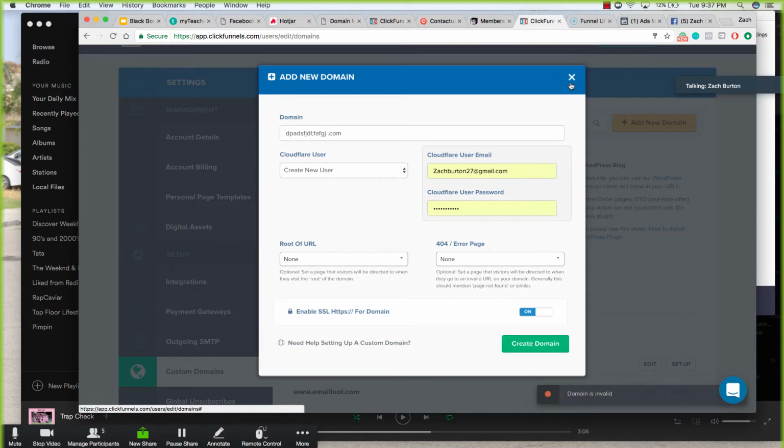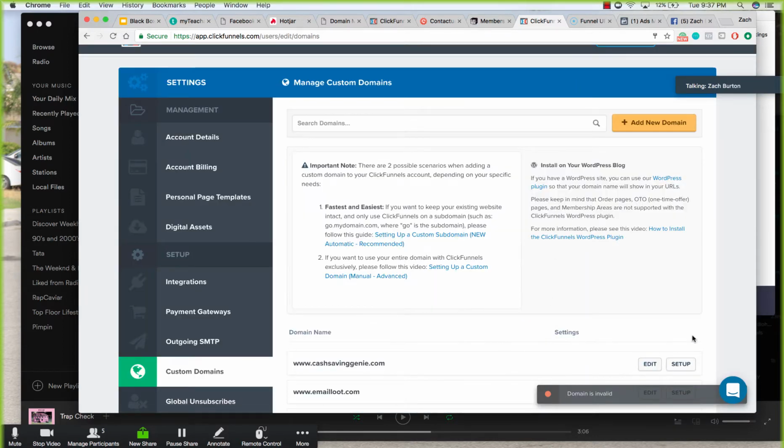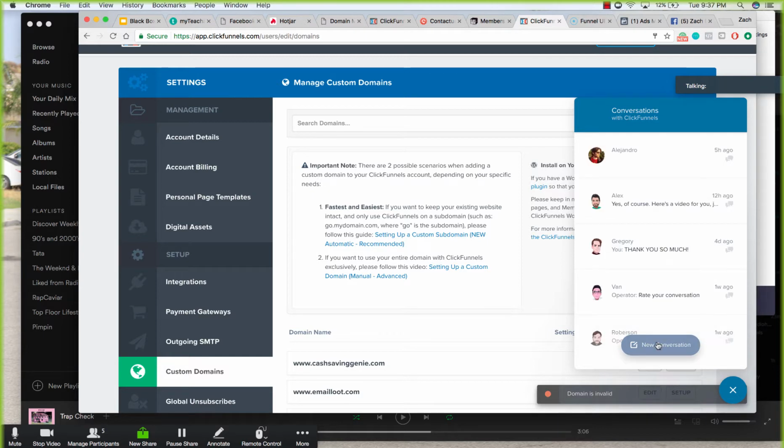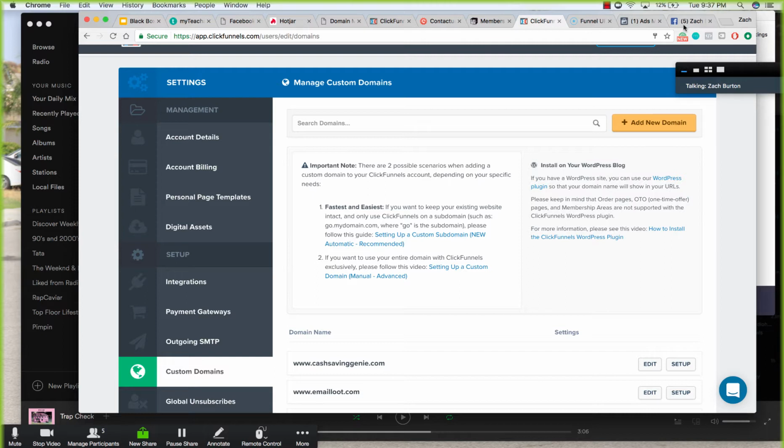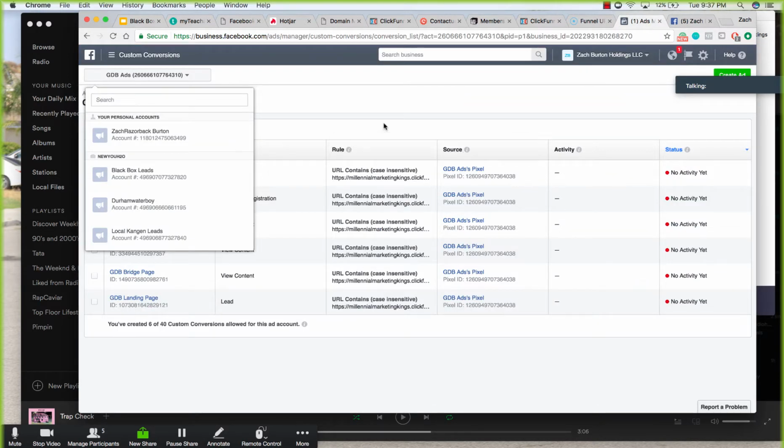If it says something and you can't get it figured out, just click this box, open a new conversation, and say, I am trying to connect whatever URL. Can you please help me? And then they'll walk you through it. And then say, if you need my Cloudflare login, here it is. If you need my GoDaddy login, whatever. And they should do it for you. They might not, depends on who you're talking to. But basically, what you'll do is follow these steps again.